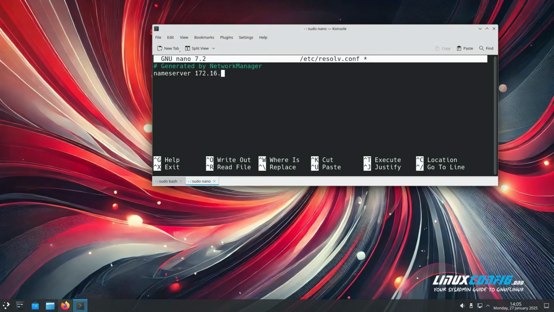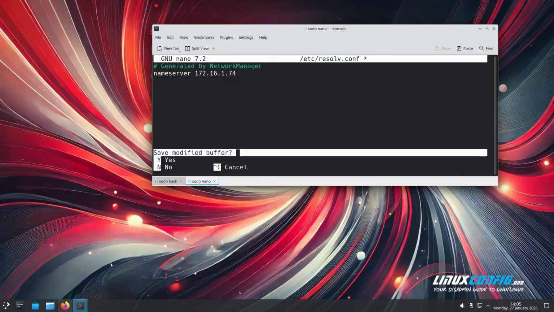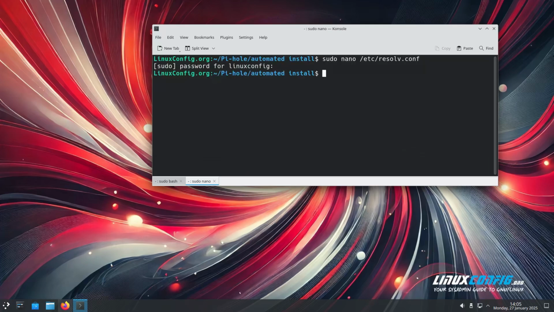For this setup, we are using the resolv.conf file to set our DNS server, which will only work locally on this machine. The best way to configure DNS for your entire network is by setting Pi-hole as the DNS server through the DHCP server on your router. This will ensure that all devices on your network automatically use Pi-hole for DNS.